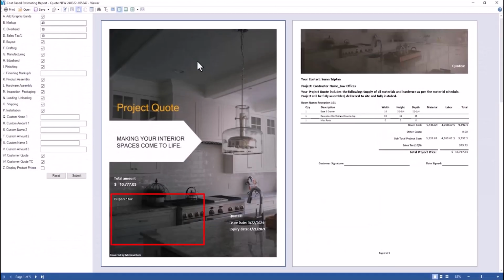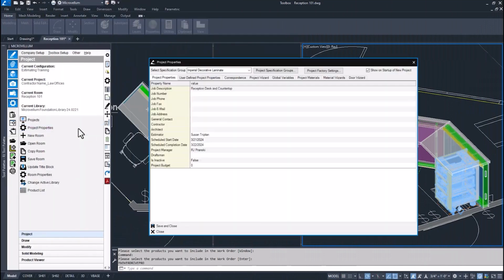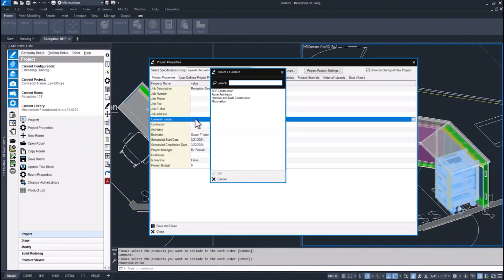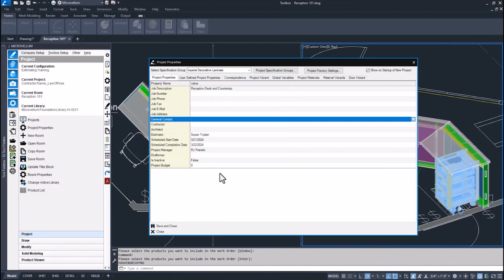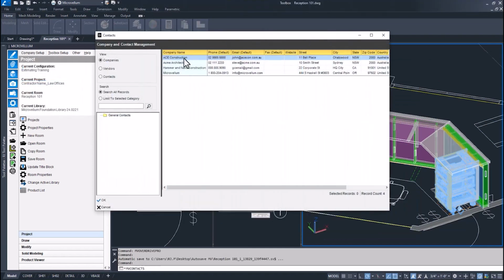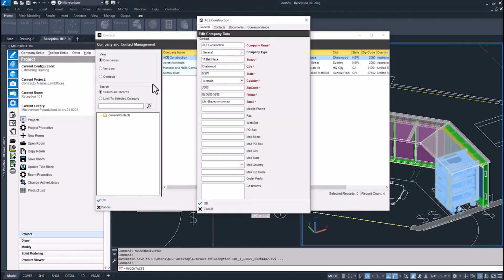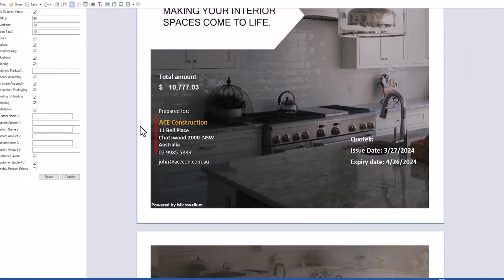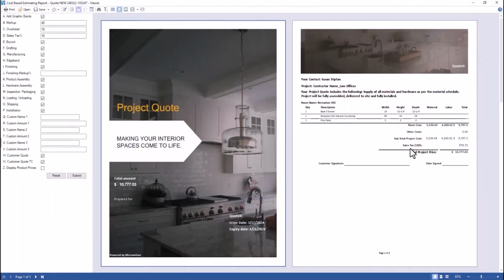Notice here the prepared for is empty, and that's just because I forgot to fill out some of those project properties. So make sure you have the general contact filled out and that contact has the necessary properties in the company setup. Okay, back to the quote.